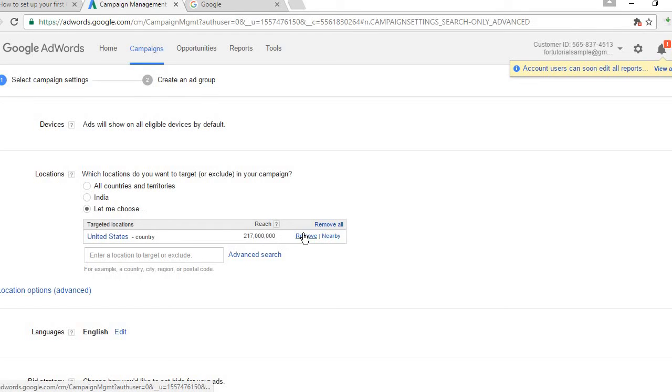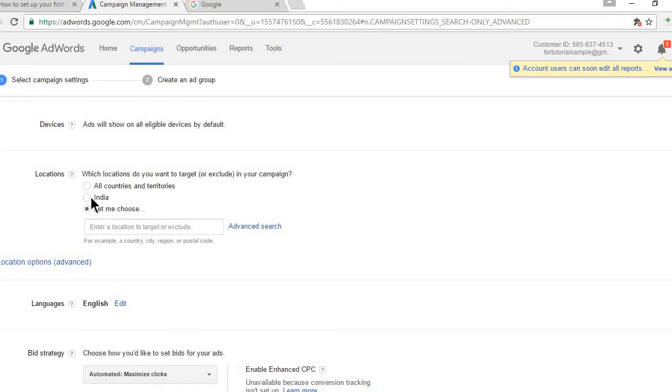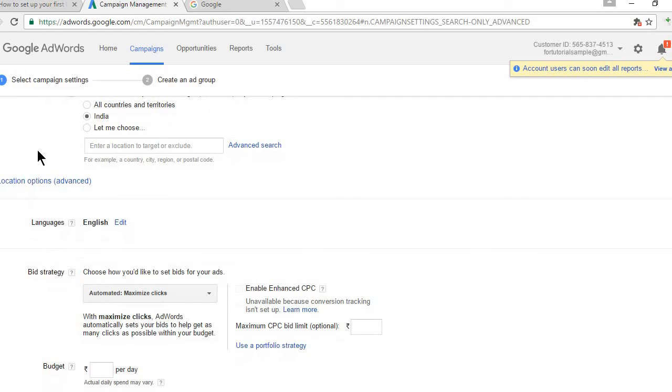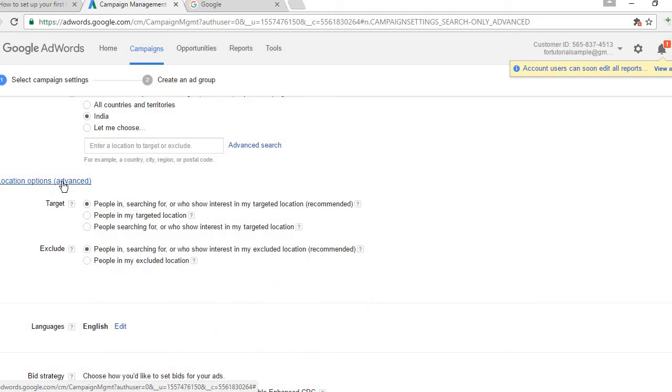If you want to remove it, simply remove it. Currently I am just continuing with India. Okay, next one, this is the location option. Okay, location option, where you want to target and what are the things which you want to exclude from your campaign.